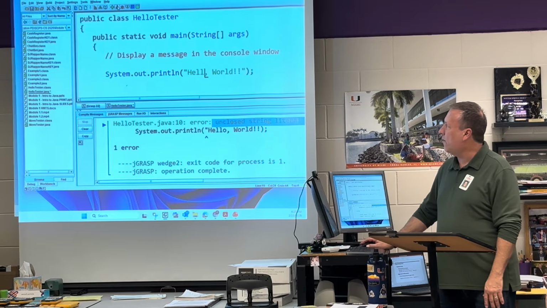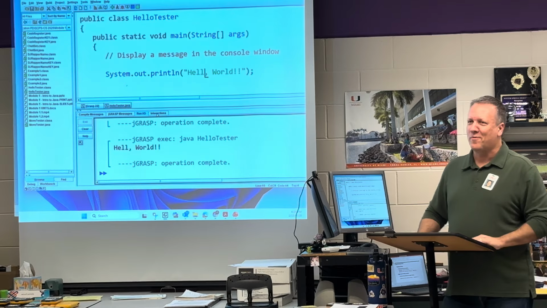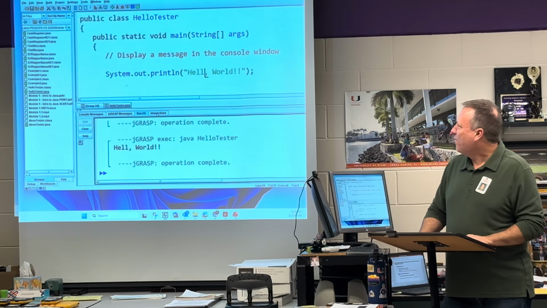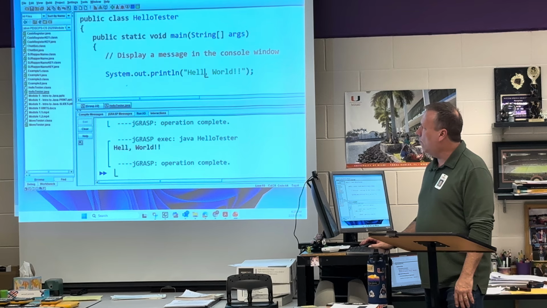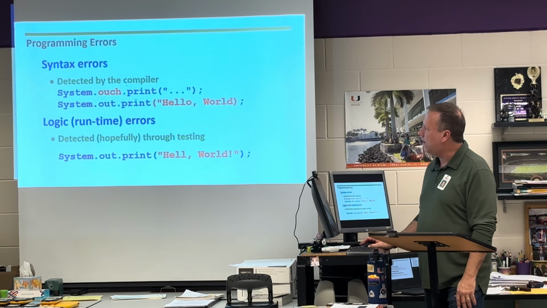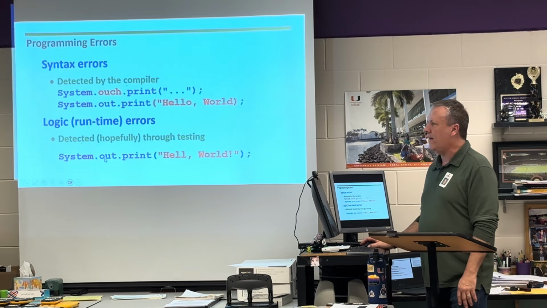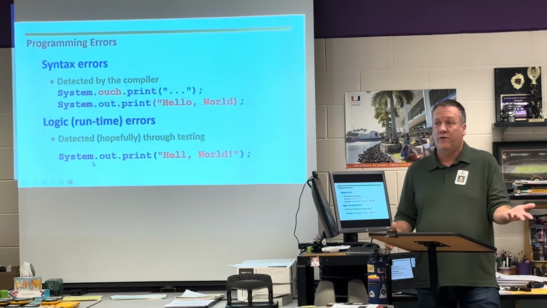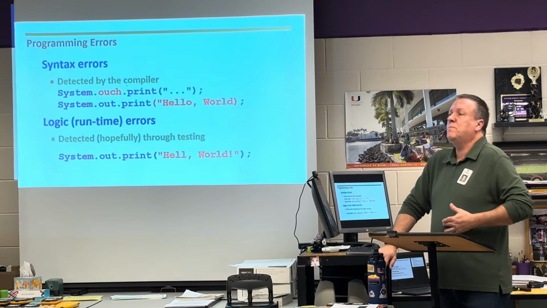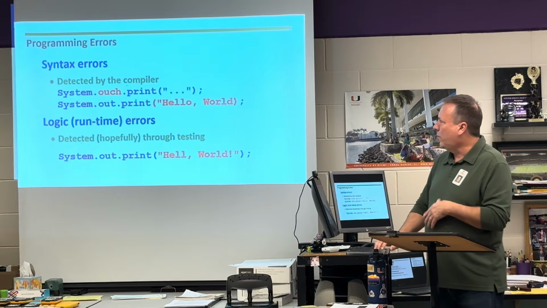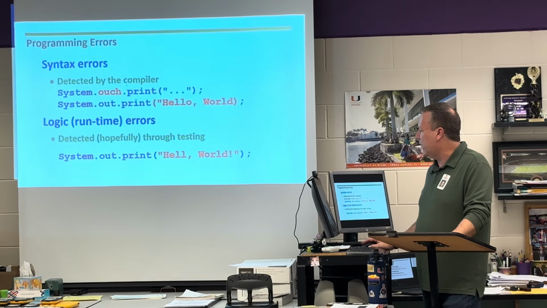That's a lot more appropriate, I gotta be honest with you. But it works, right? So that's what we call a logic error or a runtime error, because now it's something that Java says, I'm just doing what you told me to do, and it worked and it ran. It just might not be the outcome that you wanted. So we call that a runtime or a logic error here.